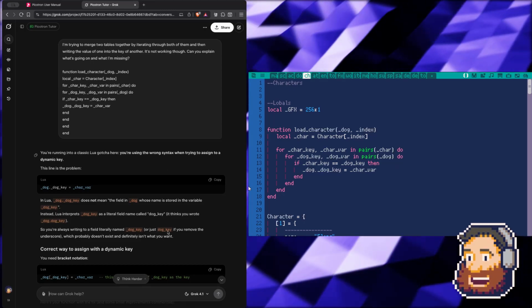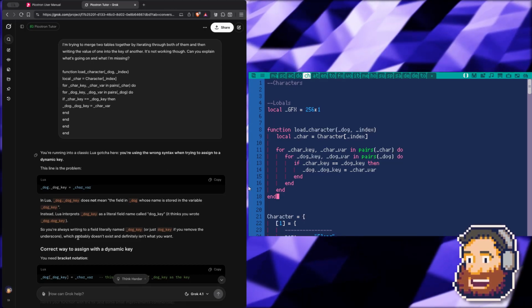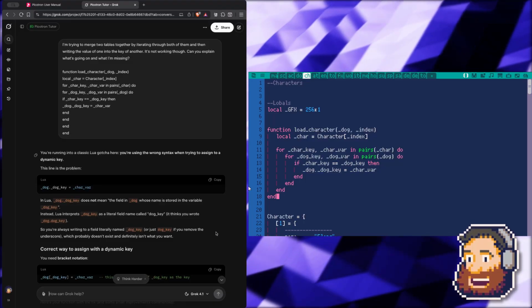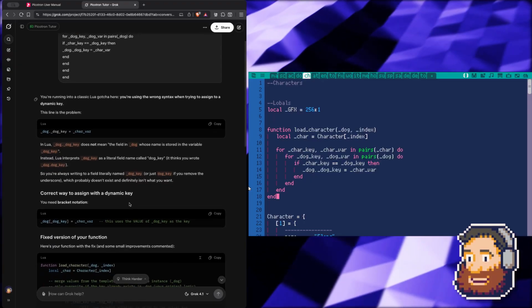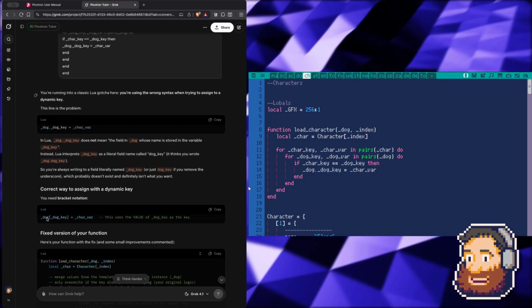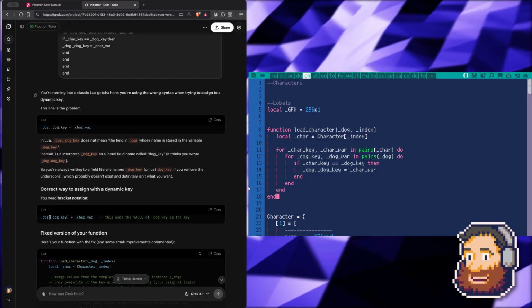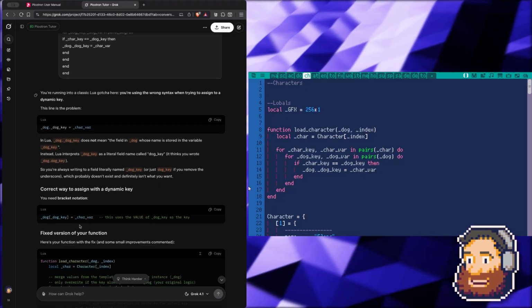So you're always writing to a field named donkey, or just donkey. If you remove the underscore, it probably doesn't exist, indefinitely is what you want. Okay. The correct way to assign a dynamic key, you need bracket notation. Oh, yeah. That's right.